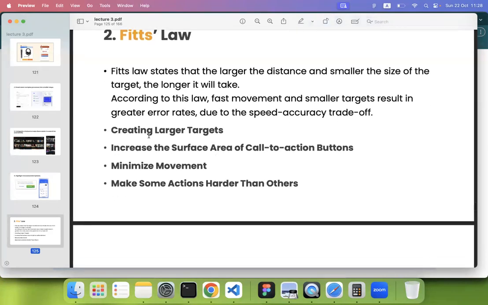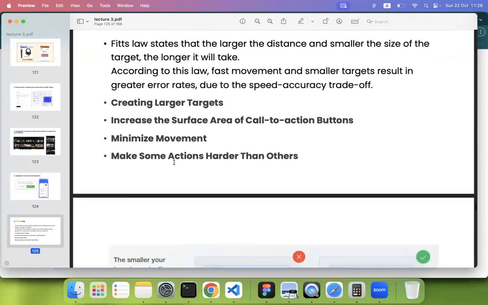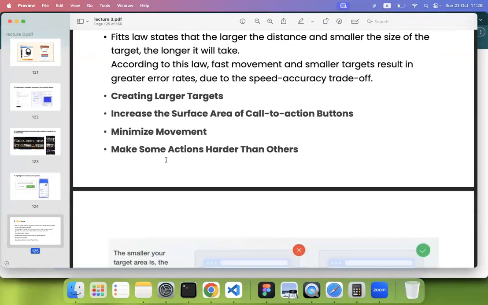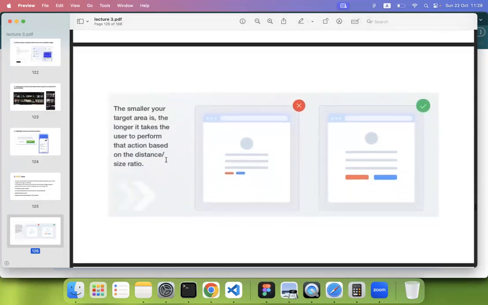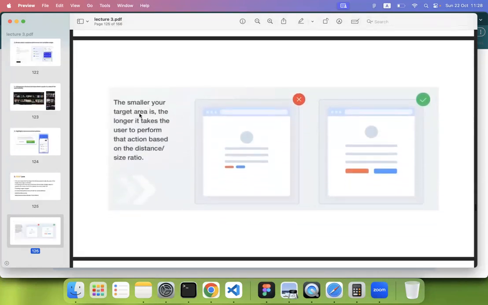So when you are creating a call to action button or a call to action form, you have to make sure you highlight it, you increase the size, and you emphasize it when comparing to other elements on your screen. So you have to create larger targets, increase the surface area of all call to action buttons, minimize movements, and make some actions harder than others. For example, the smaller your target area is, the longer it takes the user to perform that action, based on the distance to size ratio.